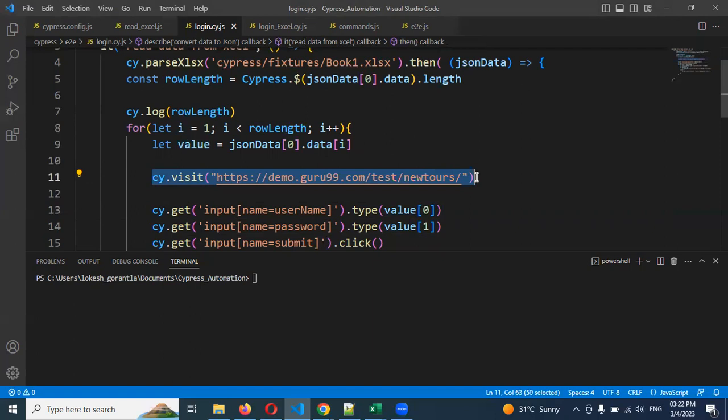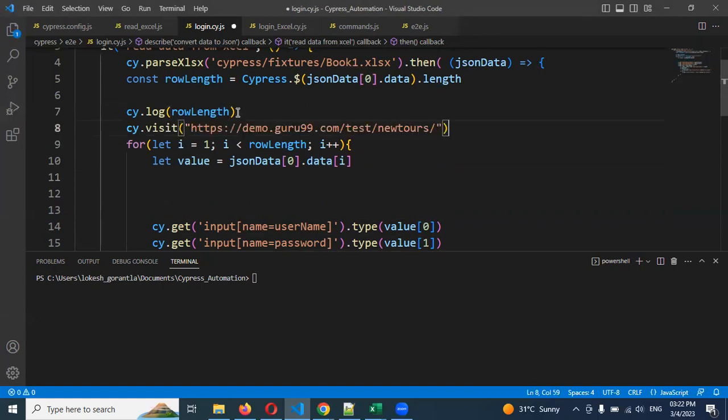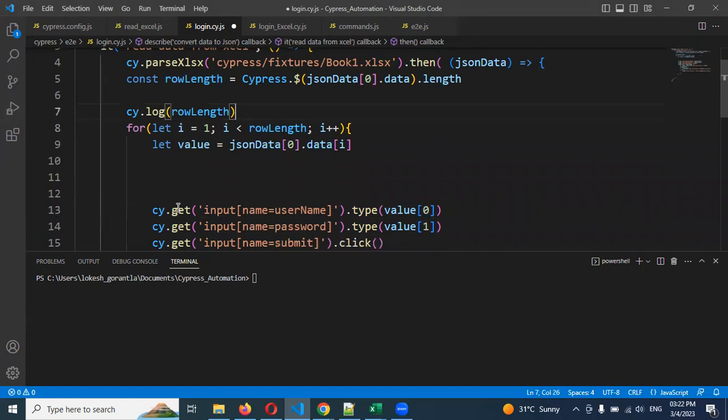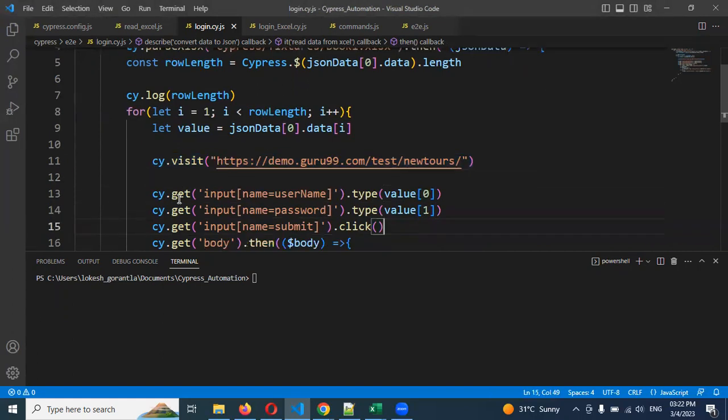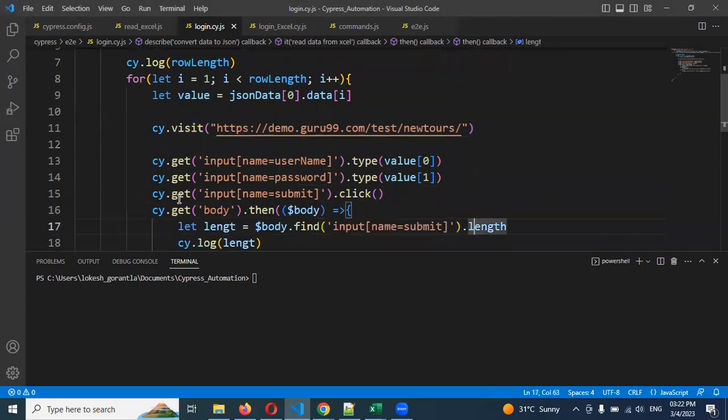If you want, you can provide it outside of the loop also. You can provide it here also, or here also, anything is okay. There is no problem, no issues, you can provide it in any place. Then you can provide your username and password, and you can provide the submit button here. If you are doing a registration page, you need to provide the registration details. And I'm going to do the Mercury login page.